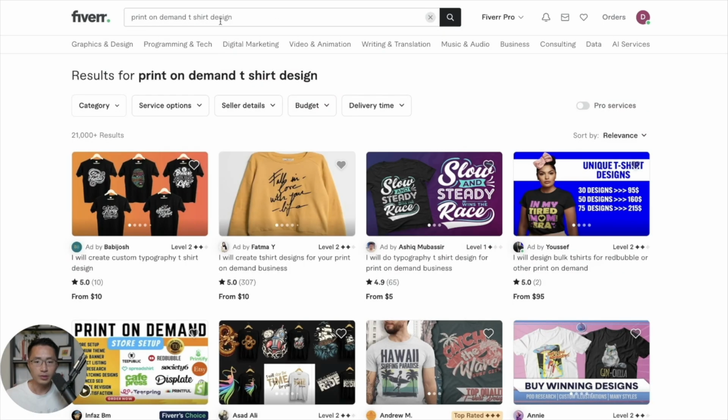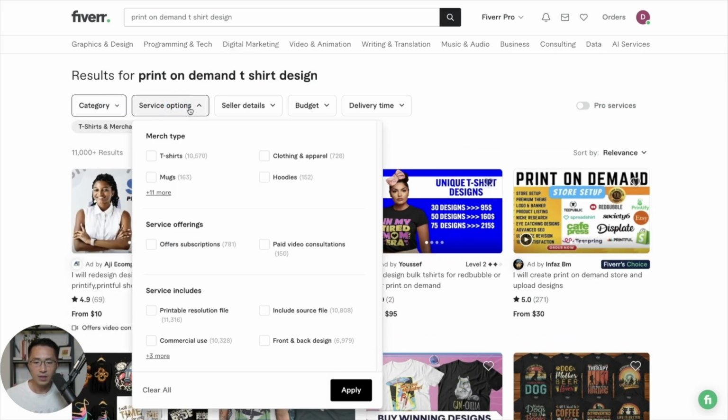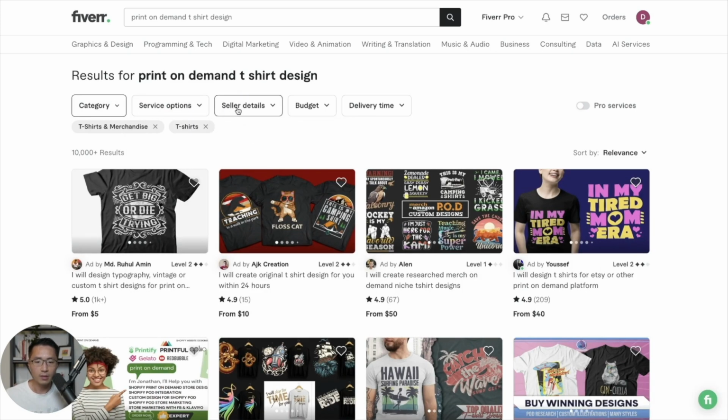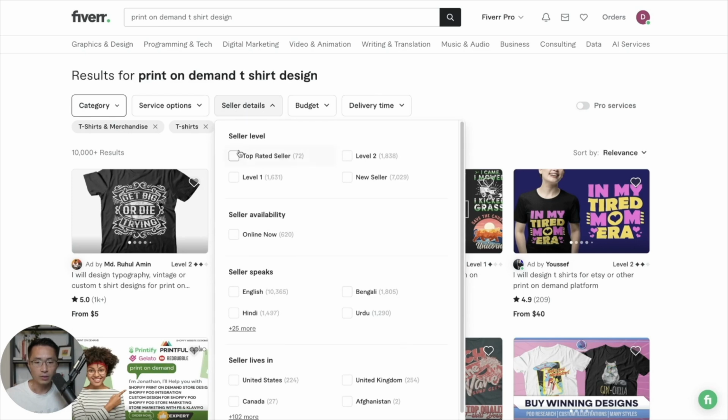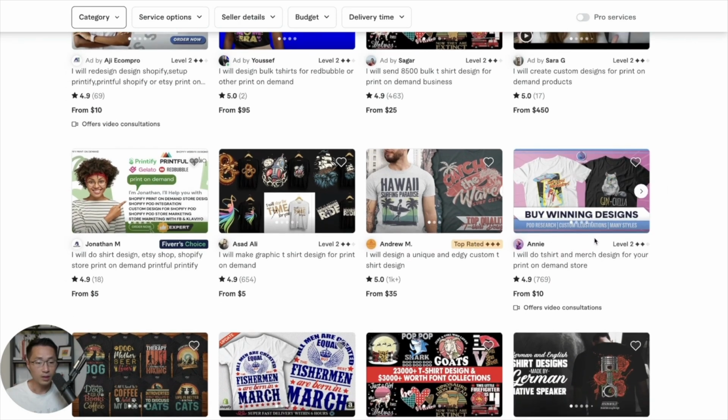But for right now, we are going to search for print-on-demand t-shirt designs. So we can just type that in the search bar and click search. And what you can do is to narrow down by category. So let's say we will select t-shirt and merchandise. And for service options, we could do t-shirts. Click apply. So you can also narrow down by the seller detail. So let's say you only want top rated sellers or level 2 sellers. And from here, you'll be able to just click on any one of these and see which one might be the best fit for you.